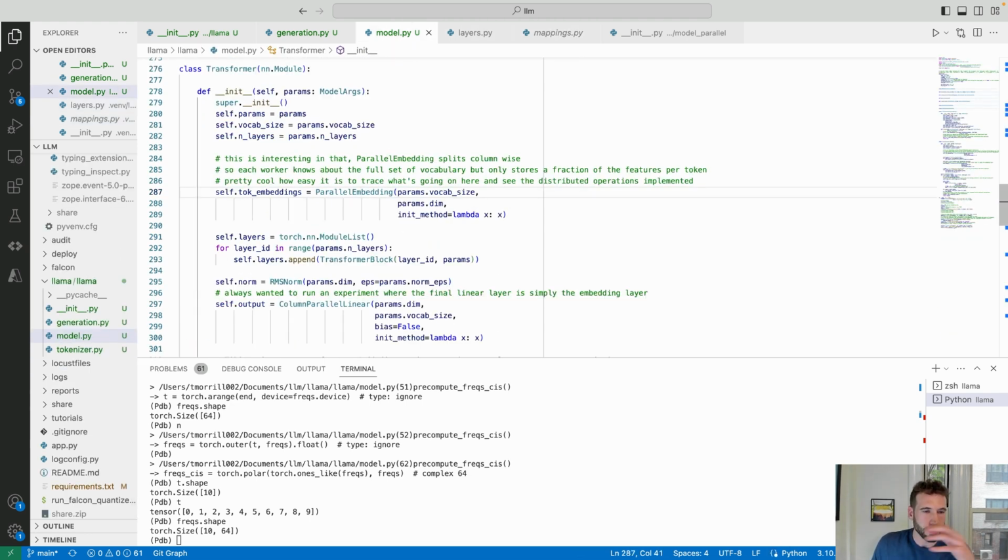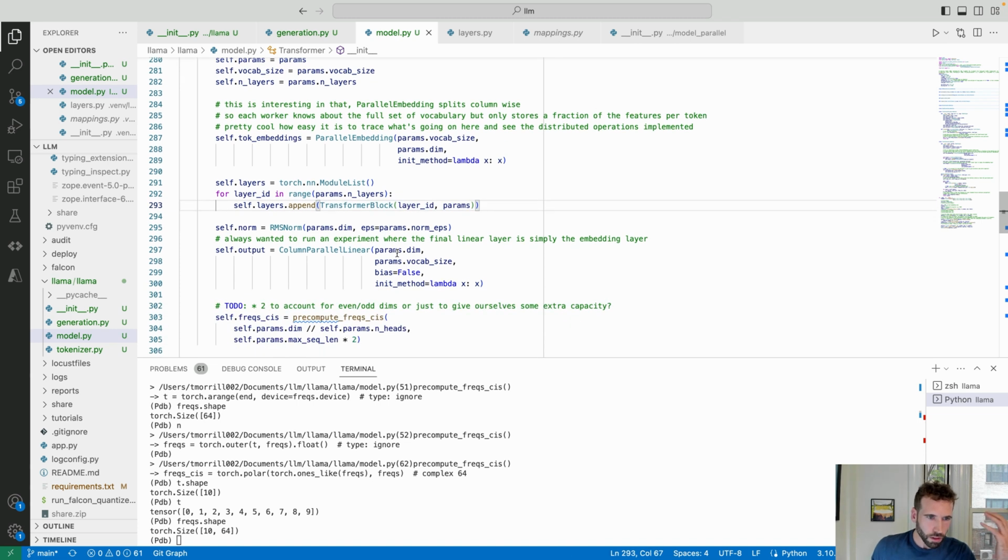And so that's the first piece of a transformer. You look up the embedding for the input. Now we're going to go through all of the transformer blocks, something like 32 of them. You do one final normalization.